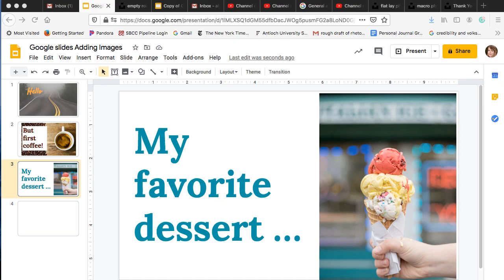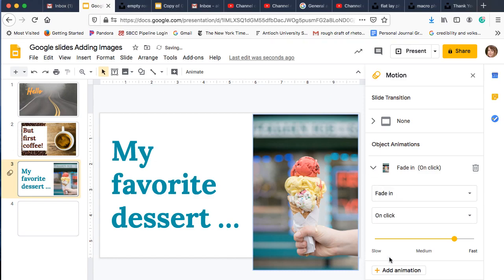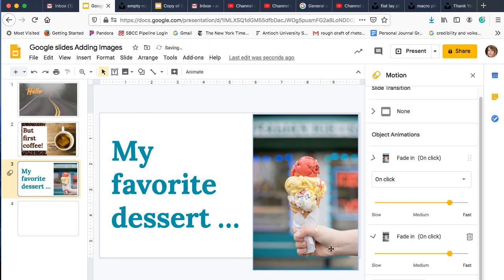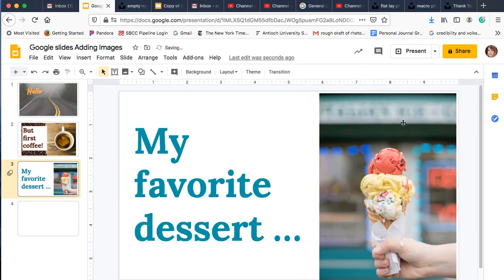Another thing that you could do is animate your image so that it pops up when you click, so it's not there initially. So to do that, you want to select your image, and then you'll get something that says animate, and you can choose fade in on click. And then what you'll see is when you close that, you'll see these three little circles next to your slide. That means that there's some animation added. So the words will show up, and then when you click, the image will pop up.